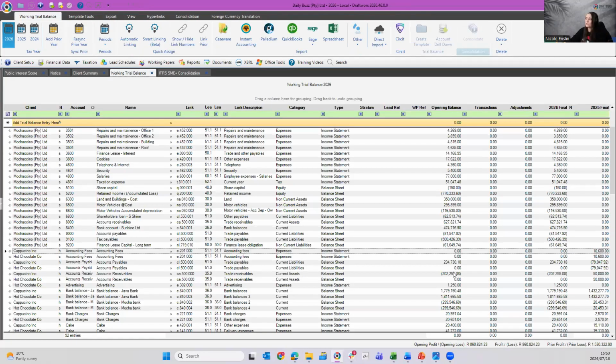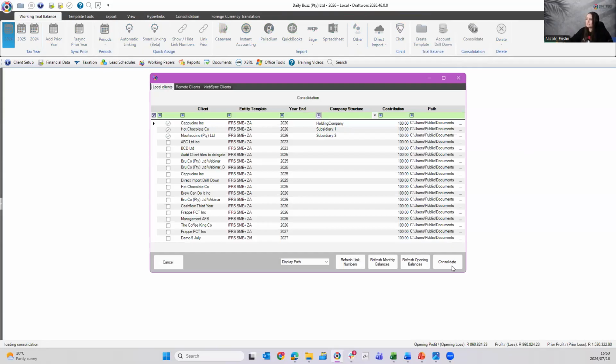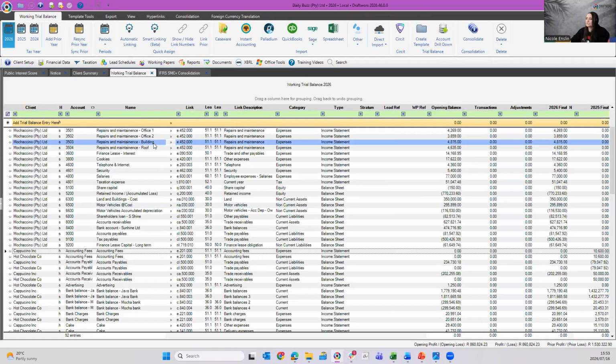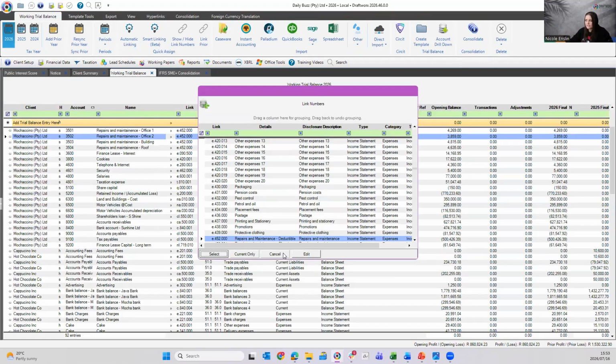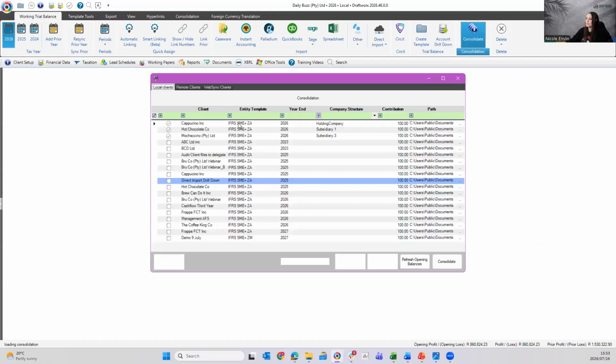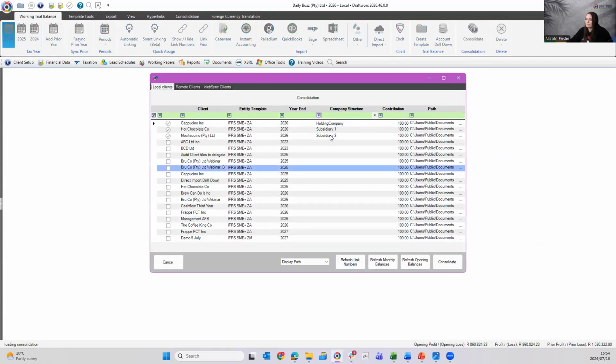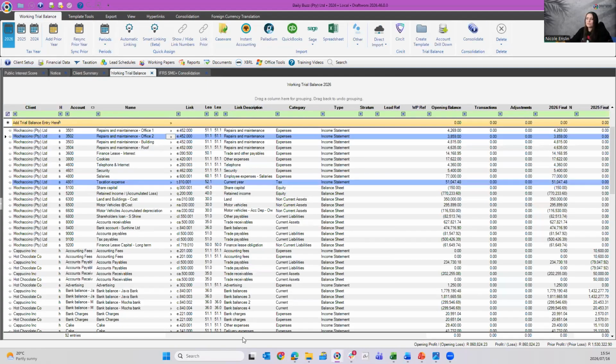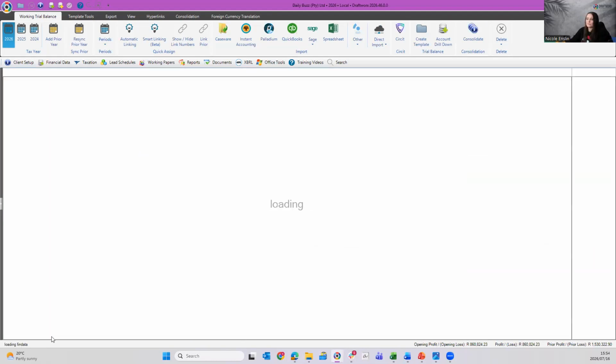simply go to consolidate. Now, I don't need to reconsolidate when I've made changes. I can just tell it to refresh your opening balances. If I've gone and changed link numbers inside the consolidation file to suit a specific disclosure, but then we decide, no, we want to change it, you can then refresh your link numbers so they match your standalone files. Okay, right. That's consolidating something that we had previously consolidated.